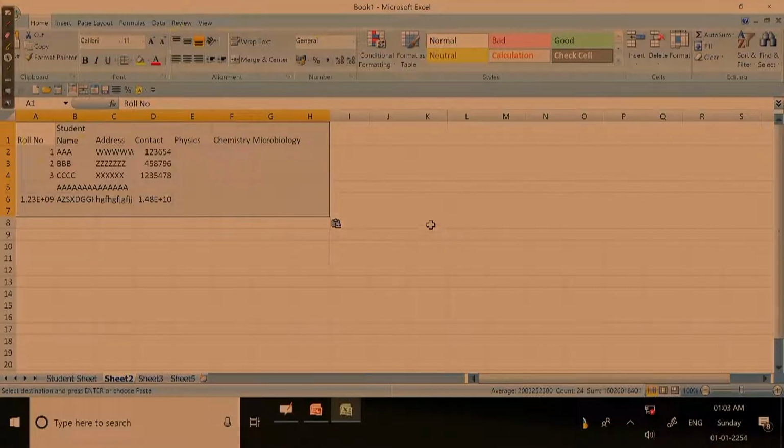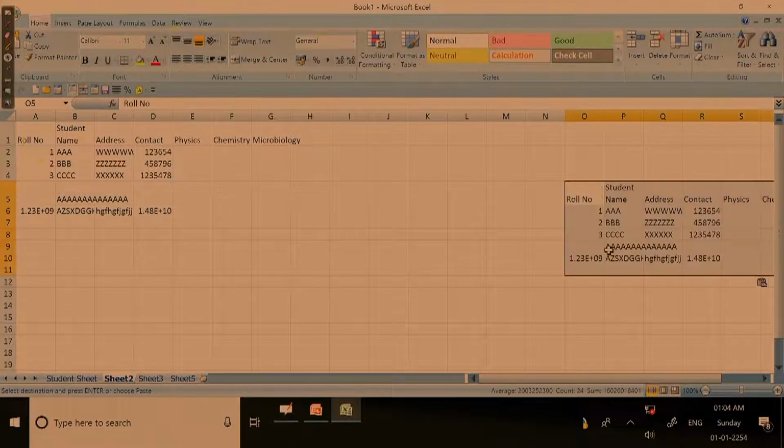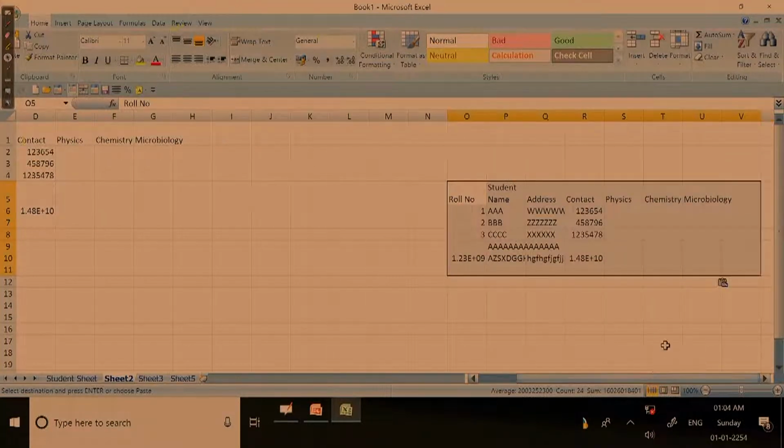Wherever you want to copy your data, you can do that. For example, I don't want it from the beginning of the sheet. I want to paste it here. I just have to move my mouse pointer to where I want the data, so you have to make that cell active. Then just paste it. So now you get the data here too.